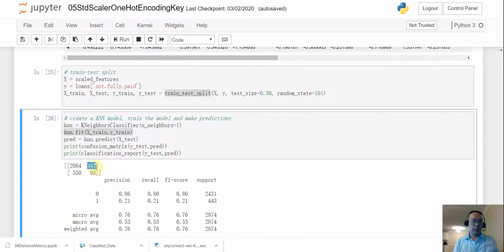So what does this number mean? This number means we predict those samples to be not fully paid as a 1, but actually they are a 0. So that is the number of false positives, right? So we say they won't pay me back the money, but actually those people did pay me back.